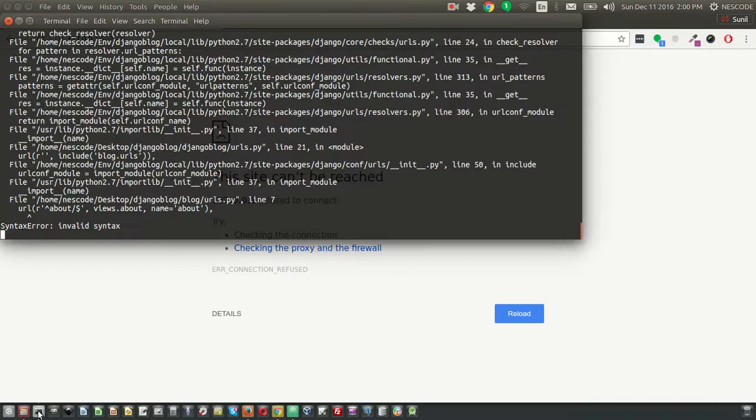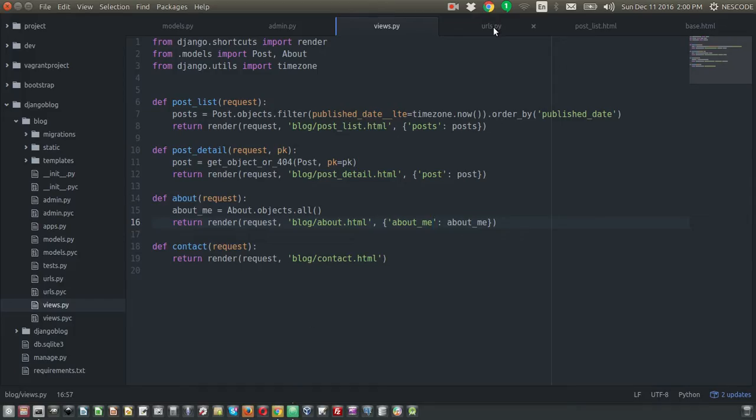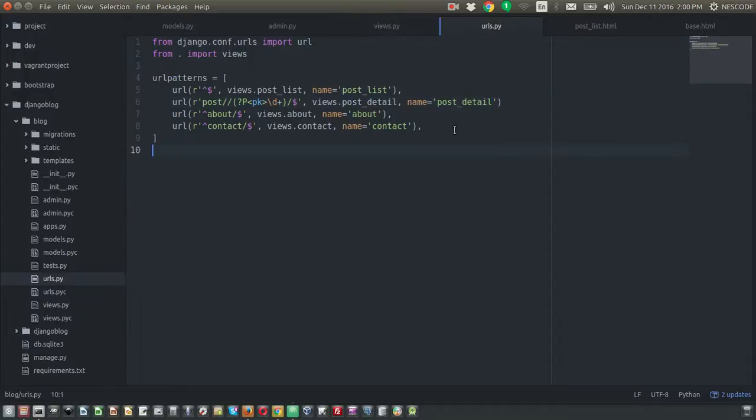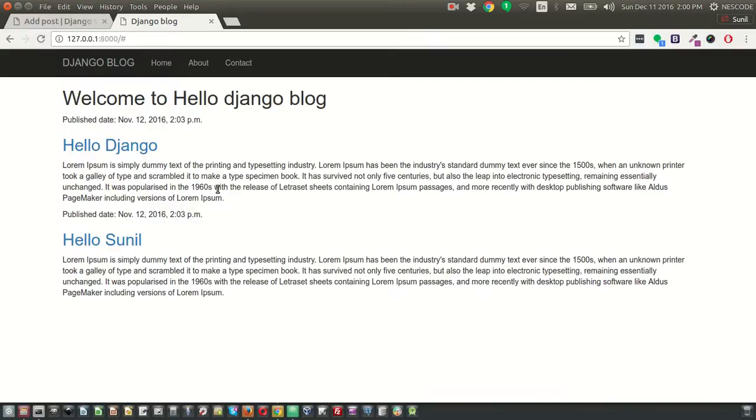I think the server is not running. It says views.about, name about, urls.py, line number 7. So open views.py, and we missed giving the comma here. Let's refresh the page once again. Yes, so it's working now.